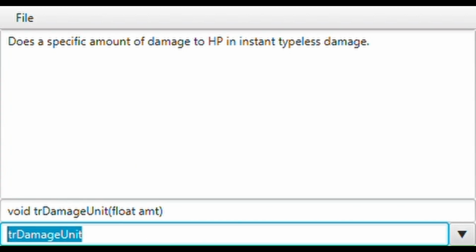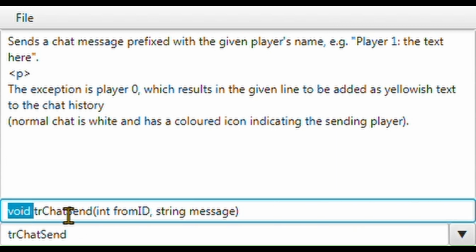So the same is going to be true if we do tr chat send. It's not returning anything, but it's sending a message. It takes two arguments in the brackets. The first is an integer for the player. The second is a string, and it's the message that we send. And that corresponds to the code that we've been using.